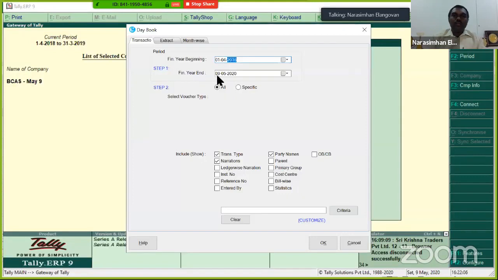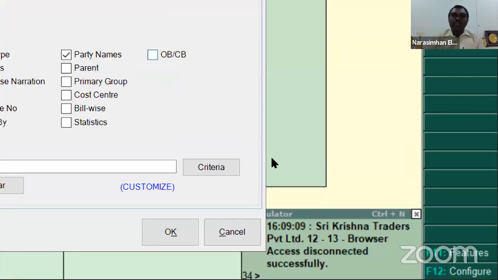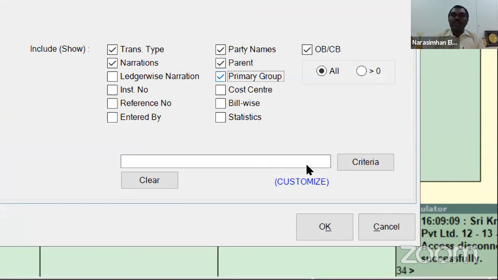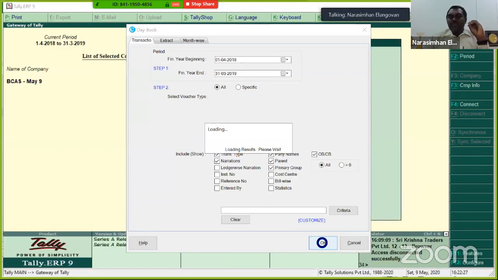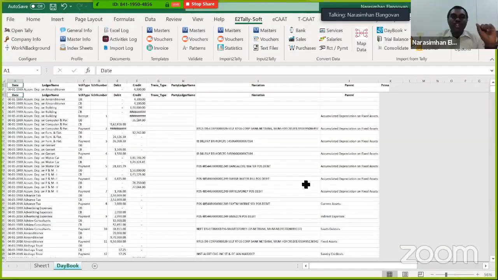So I go here, I just say 1-4-18 to 31-3-19, and I can choose whatever I want. Assuming I want opening balance also, I can choose parent, primary, group. Again, here it is asking, should I choose all ledgers or only if it is greater than 0? I say everything. The moment I say okay, look at this. In a few seconds, all the journal entries, including opening balance, closing balance, parent name, debit, credit, everything appears in this particular screen at one shot.